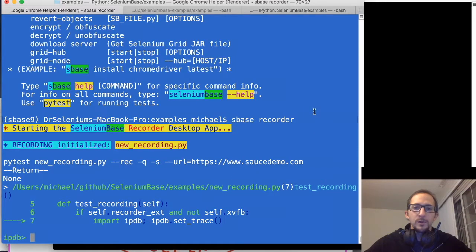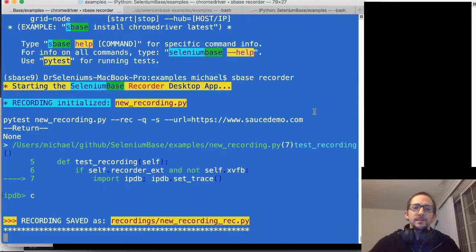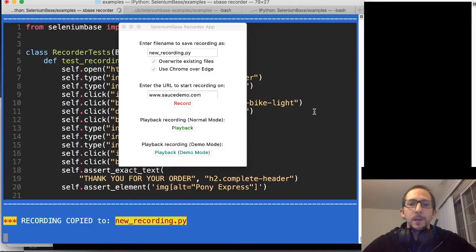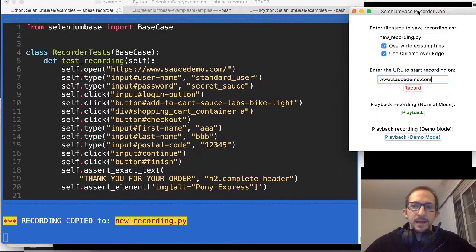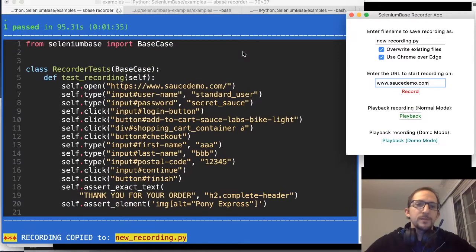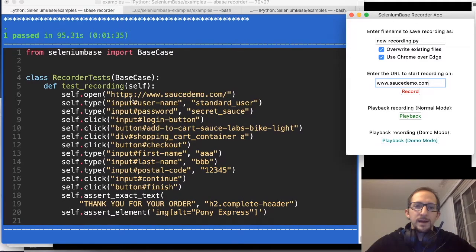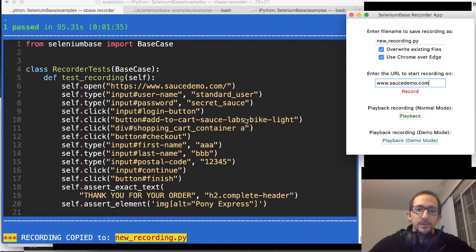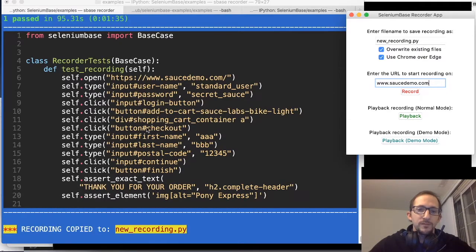So I'm going to go back to the console here and type C to continue, because technically we were in PyTest debug mode. And now you'll see that it recorded a script. So it has me opening up the URL that I typed in, followed by typing in the text and the password for this website, clicking the login button, clicking to add an item to the cart, and then all the actions that I performed, such as checkout, filling in my first name, last name, well, fake names, and a fake zip code, clicking continue, and then finish.